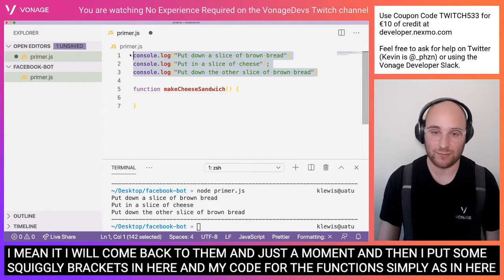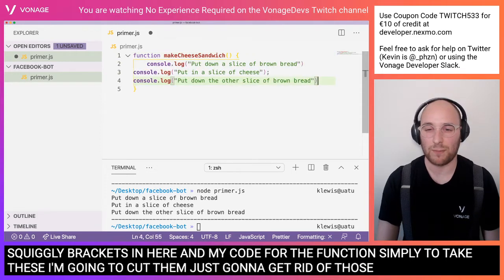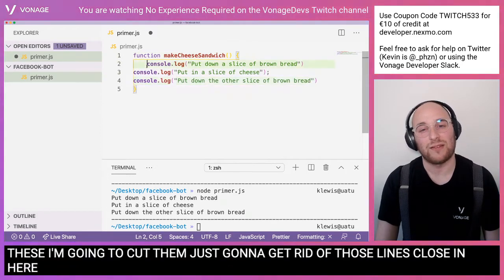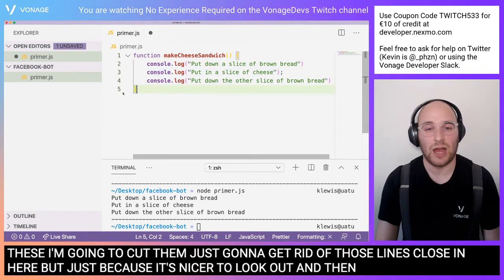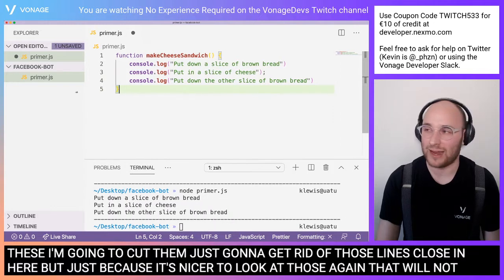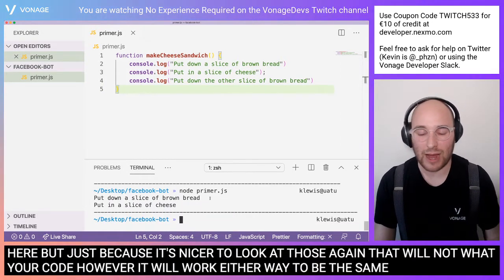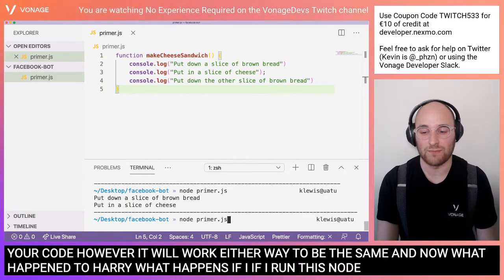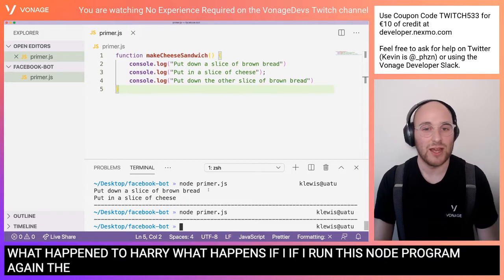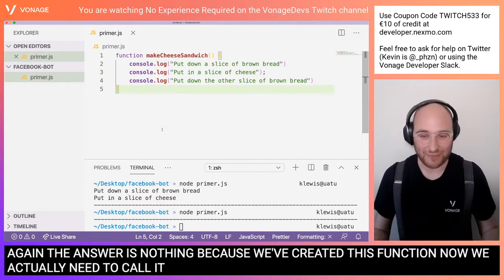So I'm going to take these, cut them, get rid of those lines, and pop those in here. This white space doesn't matter, but just because it's nicer to look at, I'm going to indent those again. That will not alter your code, however. It will work either way, exactly the same. And now, what happens if I run this node program again? The answer is nothing, because we've created this function. Now we actually need to call it and make it happen.